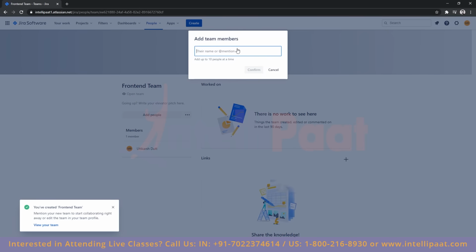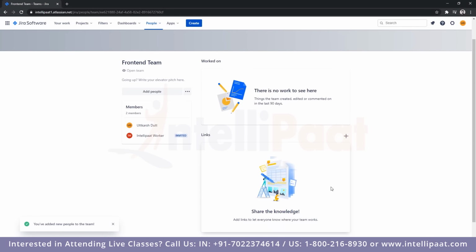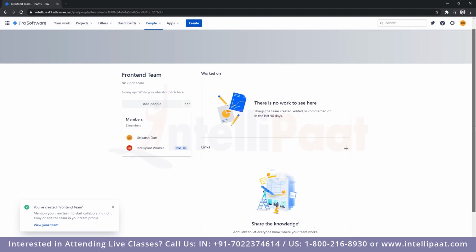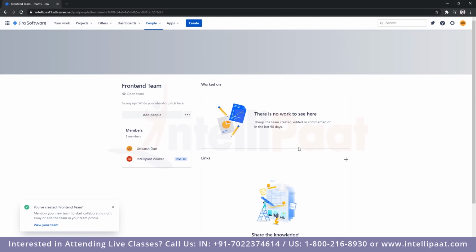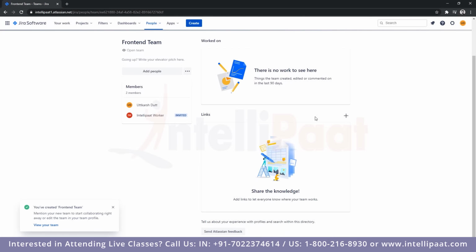So if I want to add someone like Intellipaat worker, I can add that particular person to the team, and you can add as many people as you would like in that team, depending on the subscription that you have. So for the free subscription, you only get to add 10 members in your organization. You need to go for a premium one if you want to add more, right? So here we can add particular links that are relevant to this team. They can share, they can talk with each other through these links, and you can see what they are working on currently.